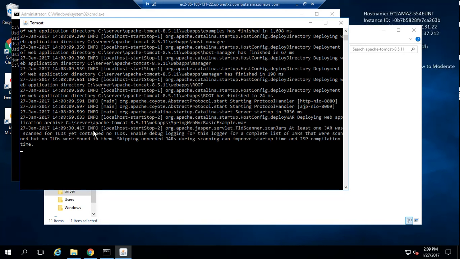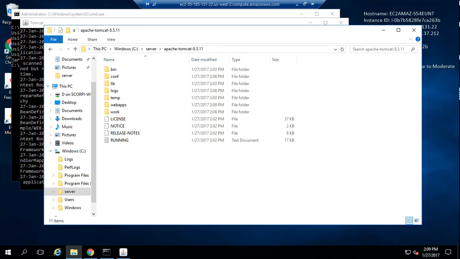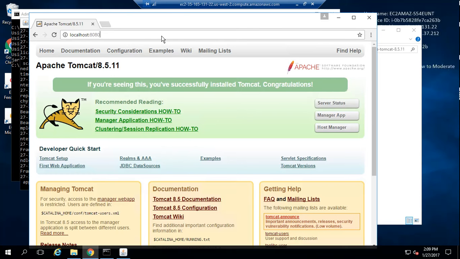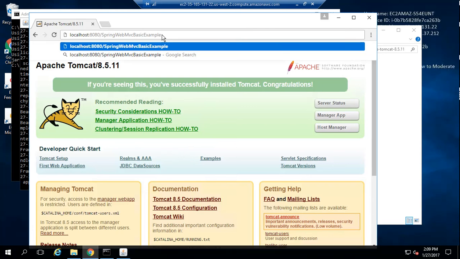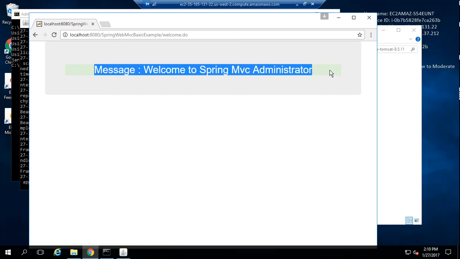So here you can see that Tomcat is again redeploying my application. It has welcome.do as a URL. This is a war file name. I'll just copy this. I guess I don't have quick edit enabled, so I may not be able to copy that war file name. No, it's enabled by default. So here you can see that locally we are able to access this application on the same machine.